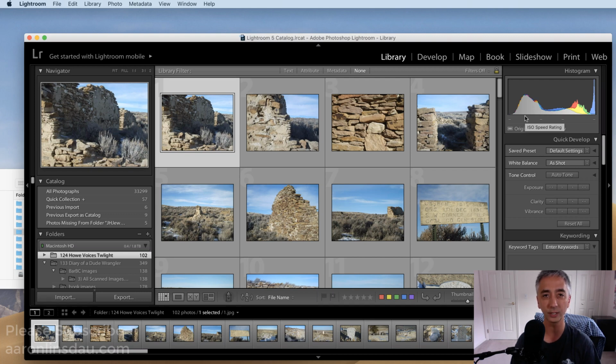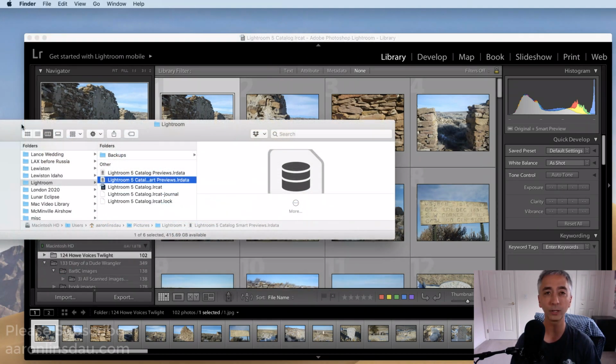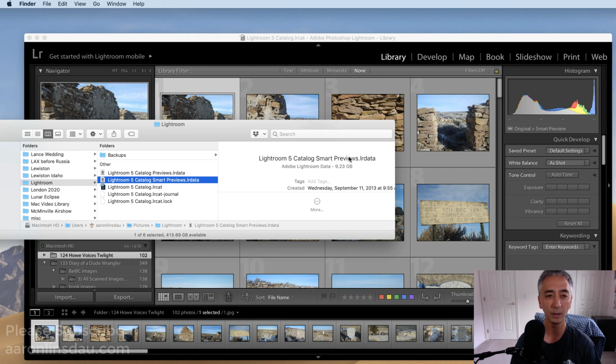Now, it's really nice to have smart previews because you can work offline and there are huge advantages. However, this smart preview file becomes a monster on your computer. Let me come over here and show you just how big this smart preview catalog is. Right now, I've clicked into Lightroom here and I've clicked my catalog smart previews. I click the more information and I scroll down. My smart preview catalog is 9.23 gigabytes of space.